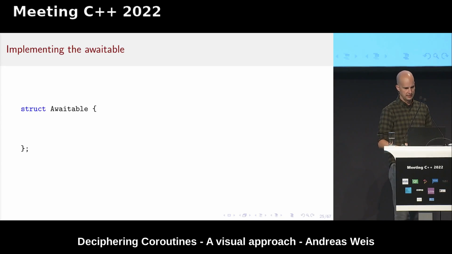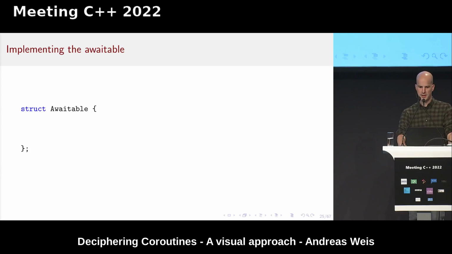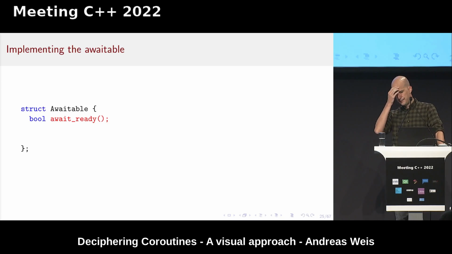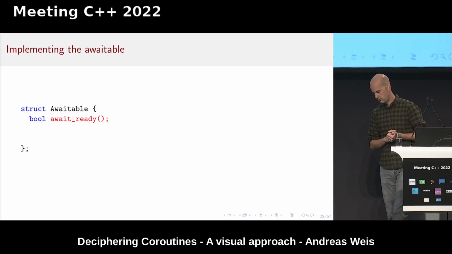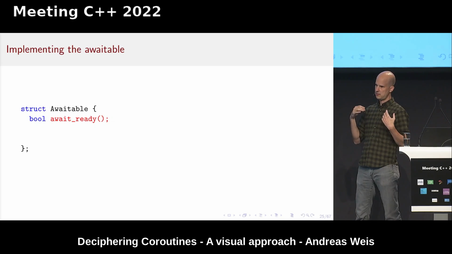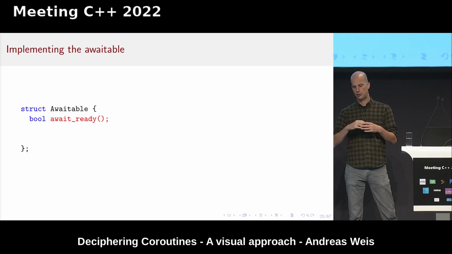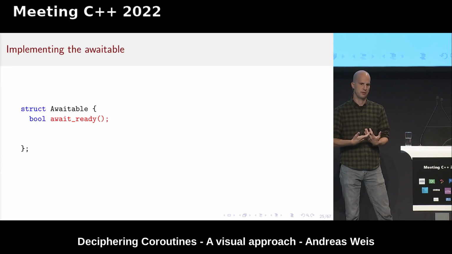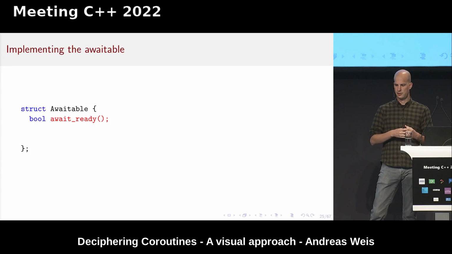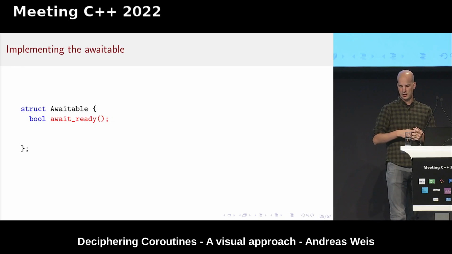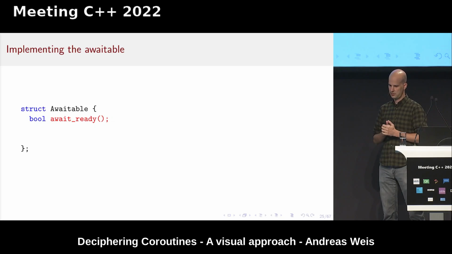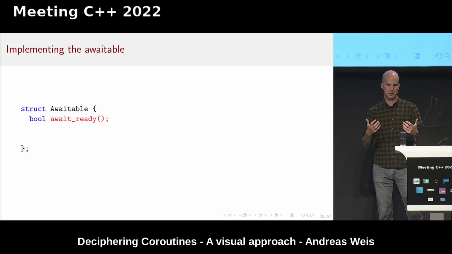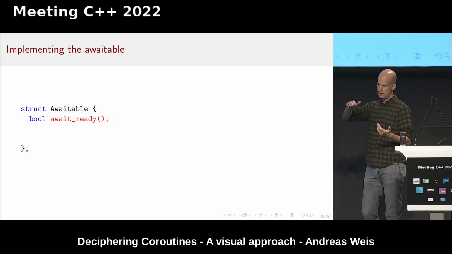If we start with an empty type, it will complain that it's missing 3 functions. The first one that I need to implement is await_ready. So await_ready is called by the compiler to determine whether I actually want to suspend at this point. If await_ready says, no, I'm ready, so it returns true, then that means we don't go into suspension, right? We're ready to continue execution right away, and then we just go on.